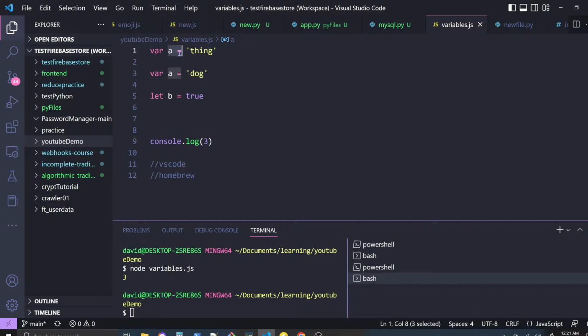Variable type. You can just keep using it over and over and over again. And as long as you know what you're doing, as long as the logic of your program is flowing nicely, you're going to get away with it.